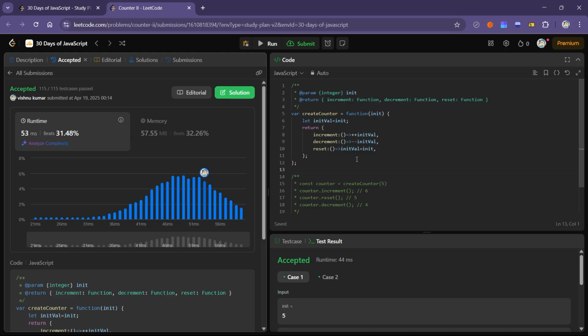So this is a problem related to closures. What we are doing is creating this function. So let me properly arrange this. This is a function, so whenever someone calls this function, we will return another object. Now this object has these three arrow functions. These arrow functions enclose two values. The first value is init and the second value is initValue. Okay, so initially both are the same.